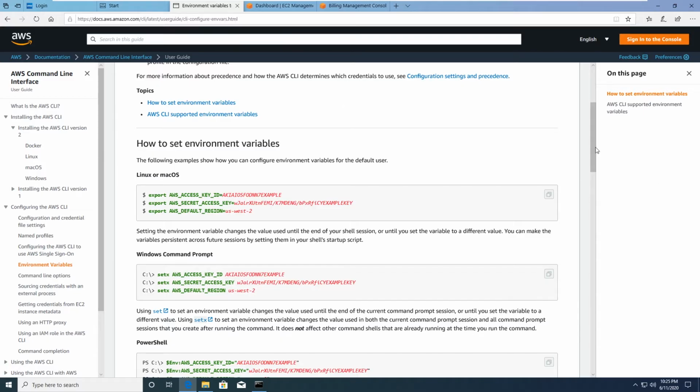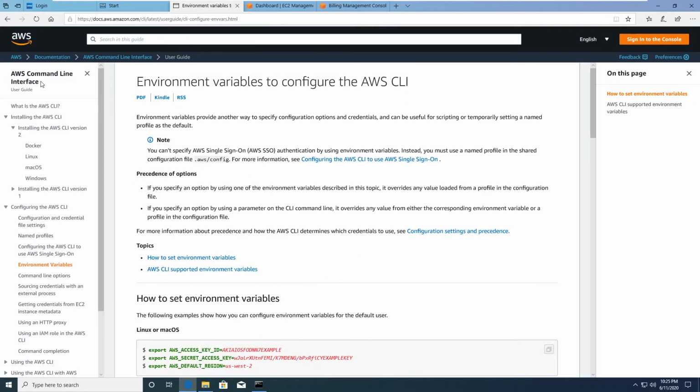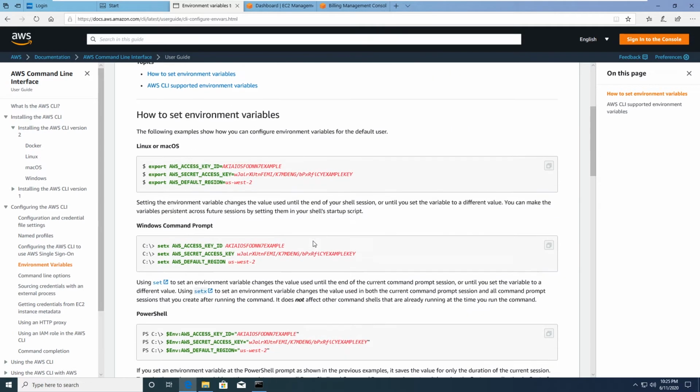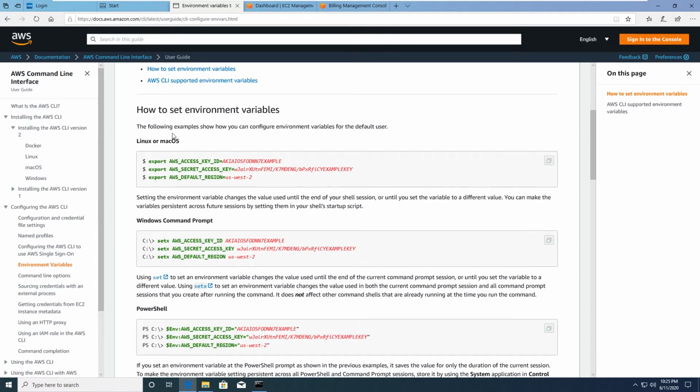And so under the AWS command line interface user guide, this is the direct link. You just want to click on, under configure the AWS CLI, you want to select environment variables. And they've got solid documentation. So you can see the different commands that you have to do to define all of your credentials as well as your default region. And so this is pretty much just copy and paste.